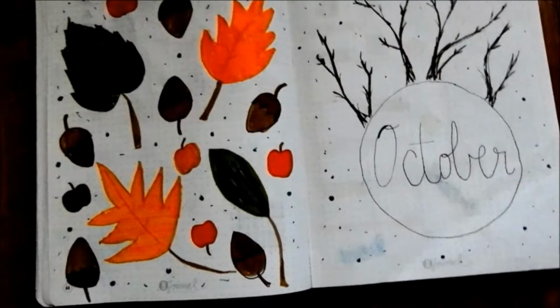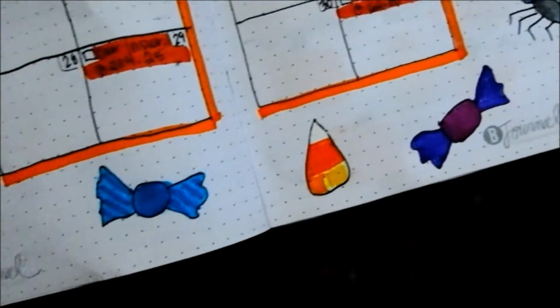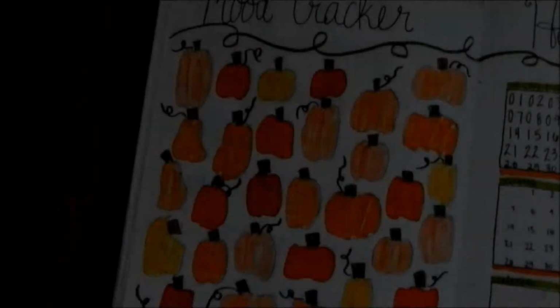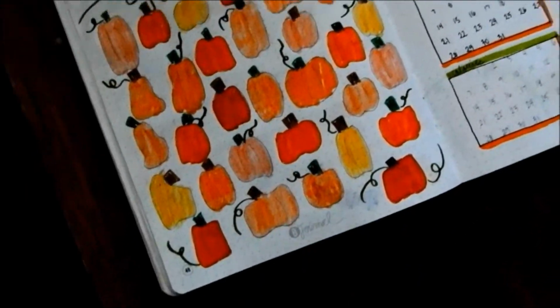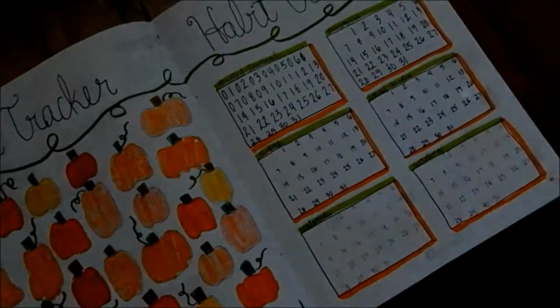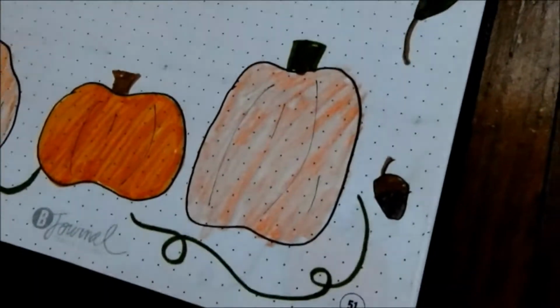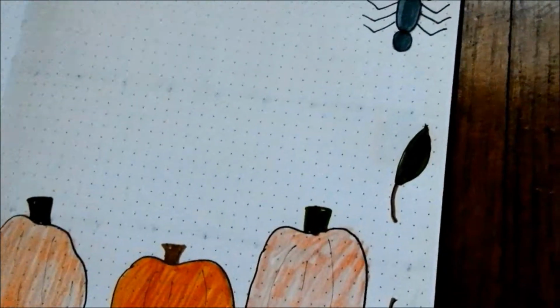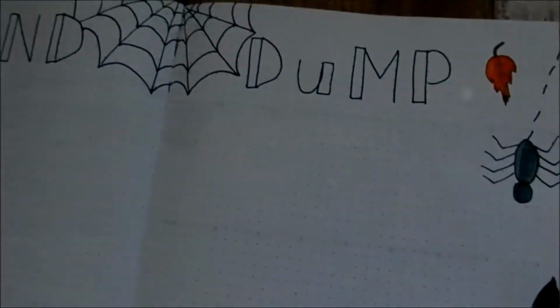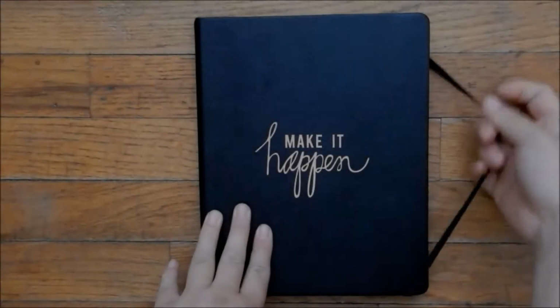Today I'm bringing you something a little bit different, and it is a bullet journal layout or spread. This is a plan with me for the month of October, and I was super excited to make this. I hope you guys enjoy it, and let's just get started.